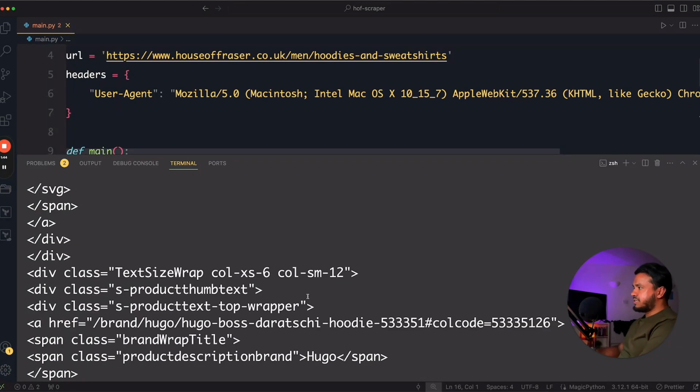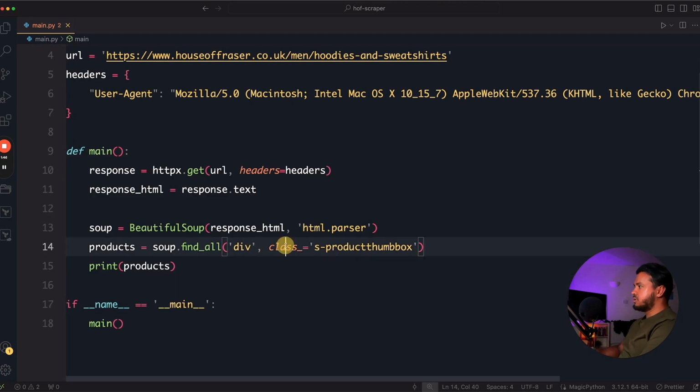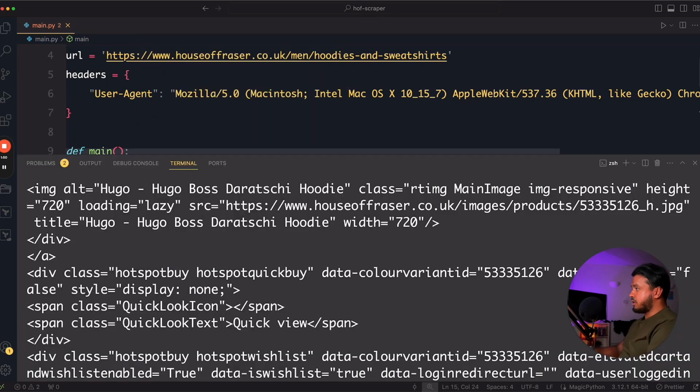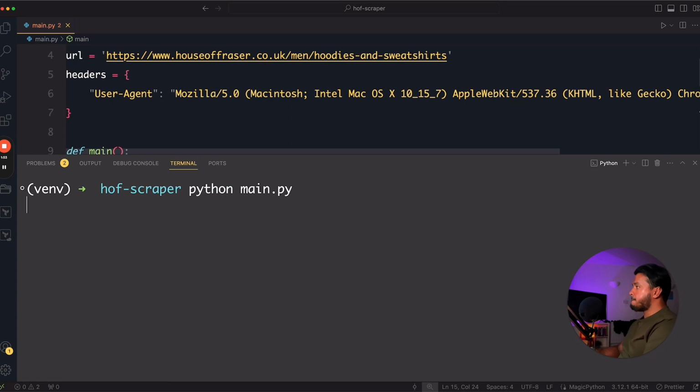And as you can see, it seems like it's printed out every product. I'll just verify by printing out the number of products by using len. 59 products found, right? And that's presumably because it's targeting the first page that was loaded.